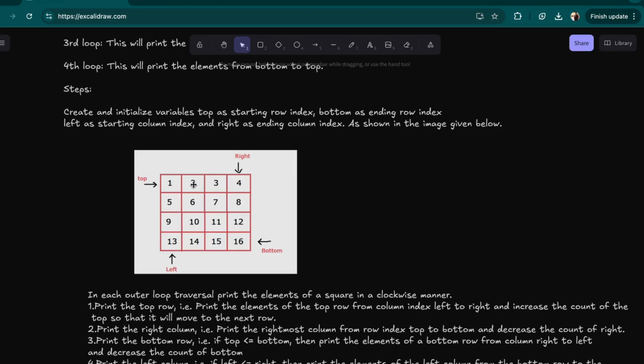Basically, for printing the rows, we need the use of columns. And for printing the columns, we need the use of rows. How? I am going to tell you this. So suppose we have to print this 1 2 3 4. So what we will be needing is basically the column.